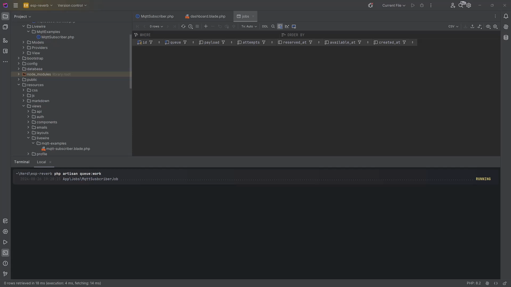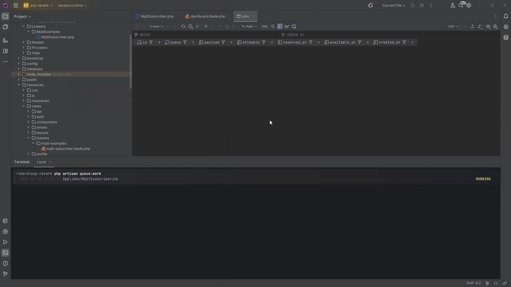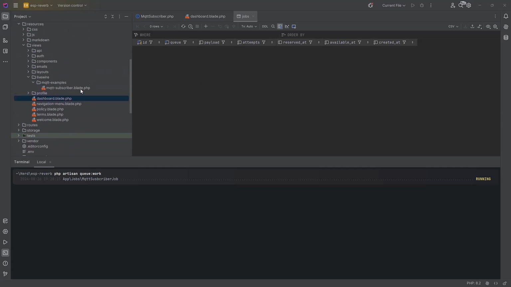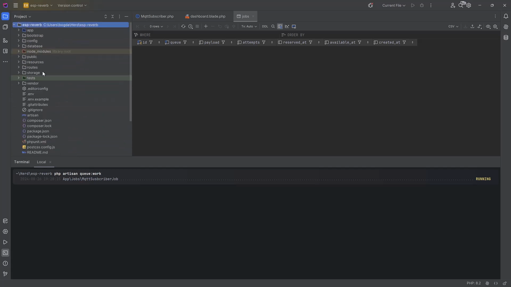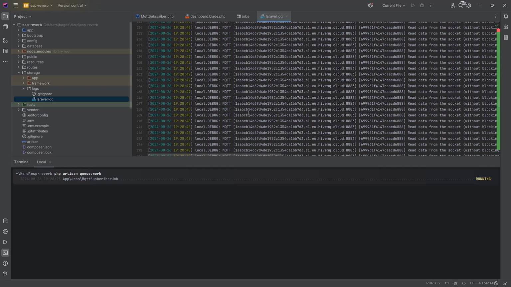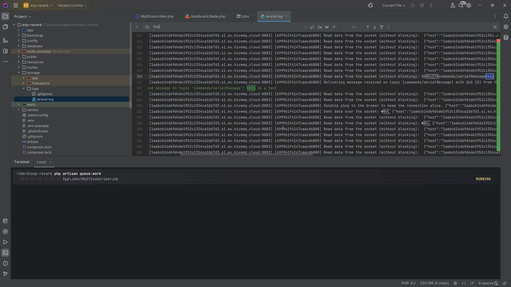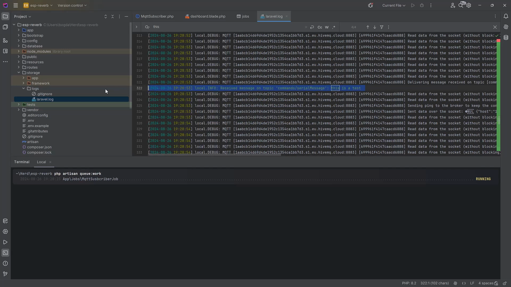Now I will write some message in the serial monitor in the Arduino IDE. This is a test. Now we can check in the log file, in storage/logs, laravel.log. I think it's here, or I can search. This is a test. Perfect.